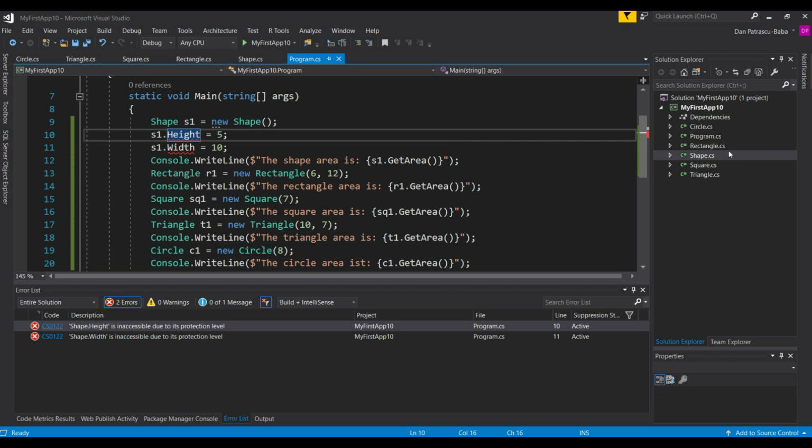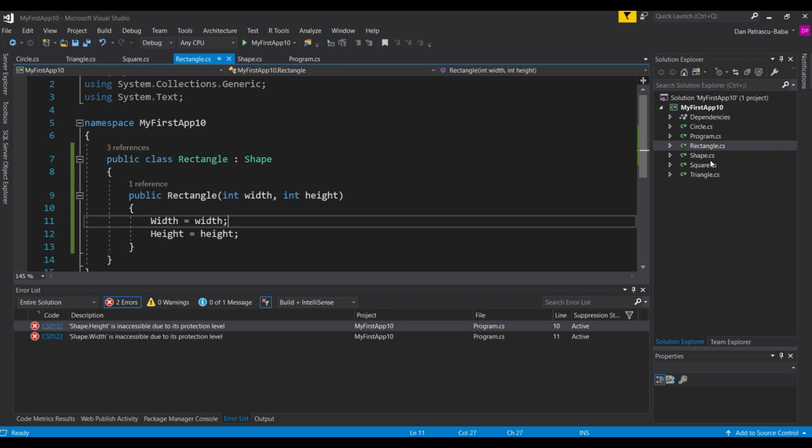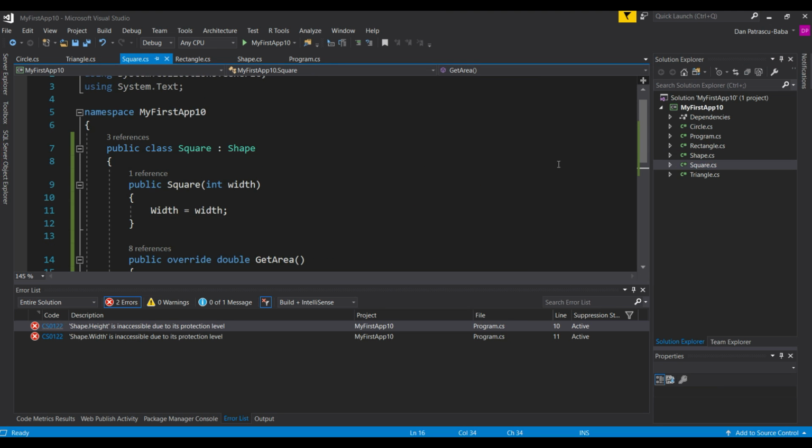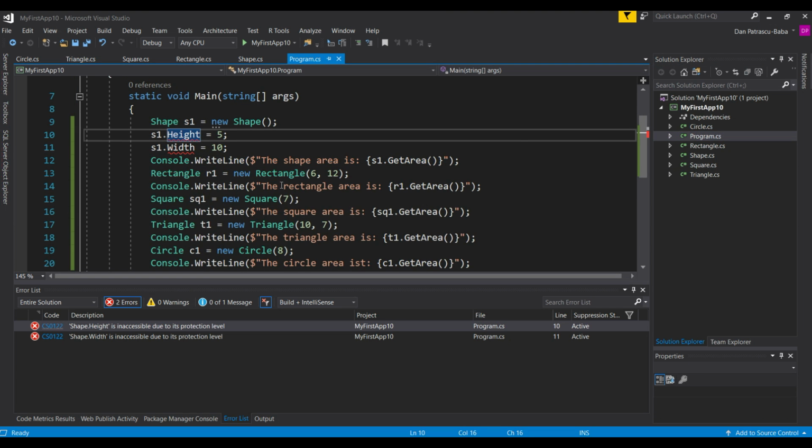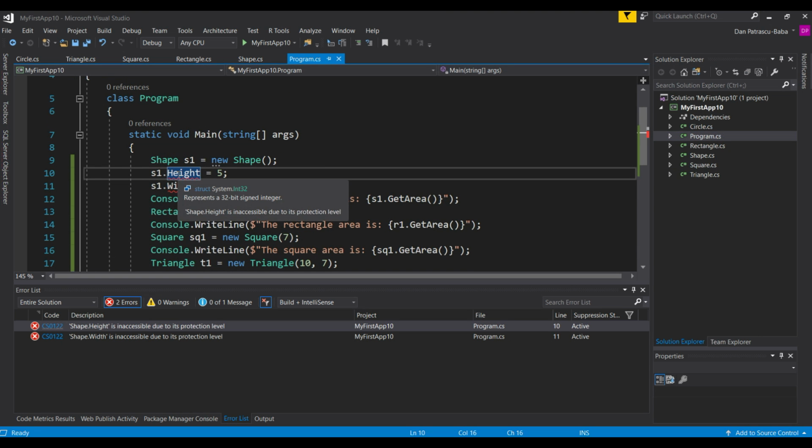When we are working in each of these classes, in a rectangle with width and height, or in square when we are working with width, or in triangle, basically we do not have any problems anymore. But only here in program.cs, when we try to do this, or when we try to assign a value to height and to width, it's still not possible. And if we hover the mouse, it's still exactly the same. So width is inaccessible due to its protection level. And this is because of what we said about protected.